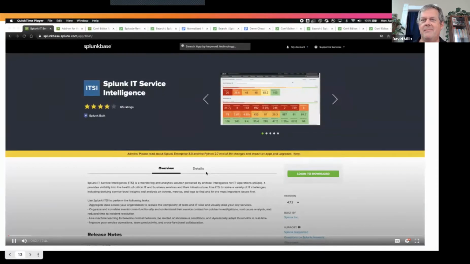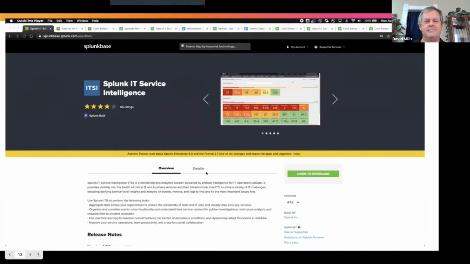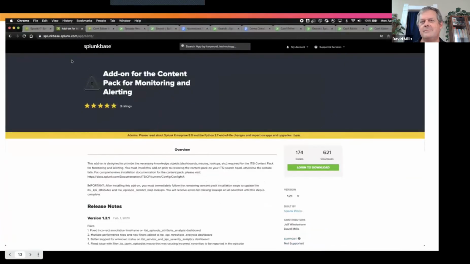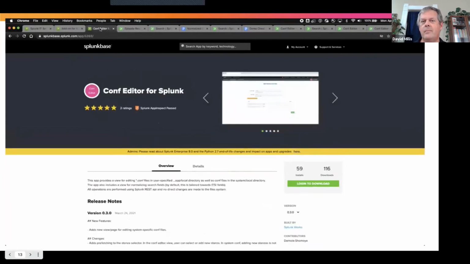Hi, my name is David Millis, and I'm going to demonstrate universal alerting to show how quickly and easily we can onboard raw alert sources into ITSI. We're starting here with a pristine installation of ITSI, and my raw alerts from Nagios and SolarWinds are already in core Splunk, but not ITSI. And I've installed the content pack for monitoring and alerting for ITSI, as well as the Splunk app Conf Editor.